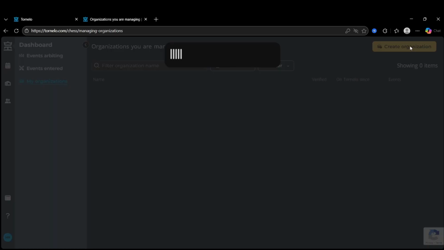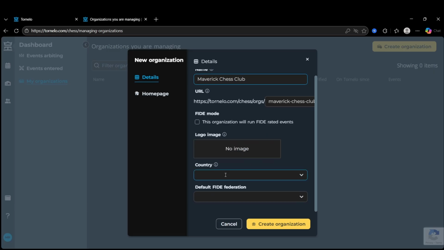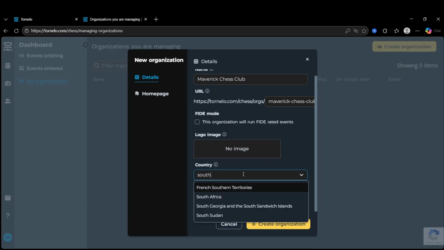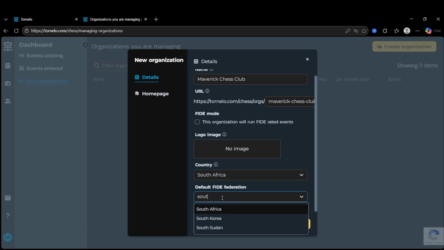And you can create an organization here. So for example, I would like to create the Maverick Chess Club. Maverick Chess Club with 1B. Logo, we won't upload a logo at the moment. FIDE mode, this organization will run FIDE-rated events, perhaps. Country, it will be South Africa. Default FIDE federation would be South Africa.